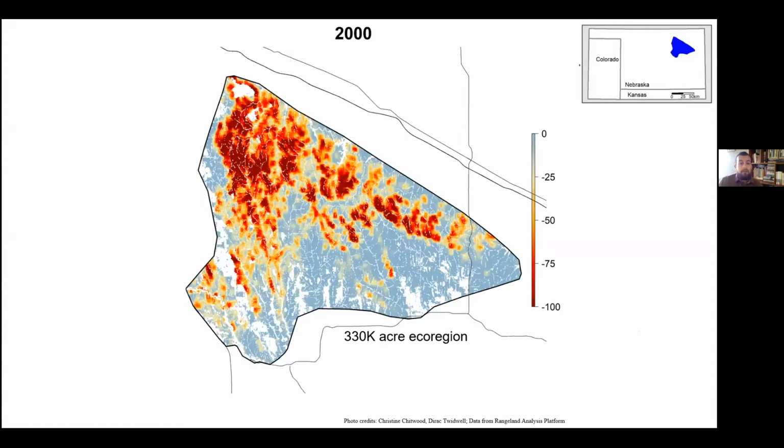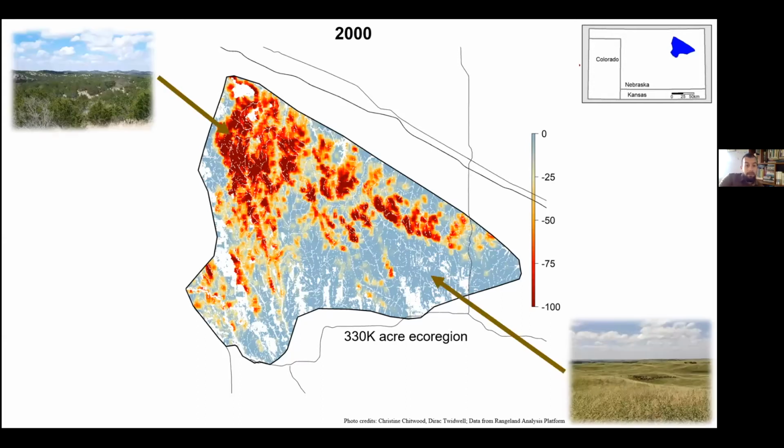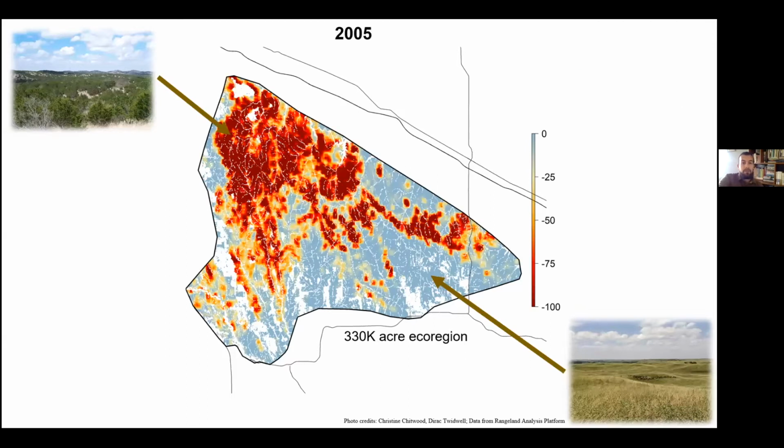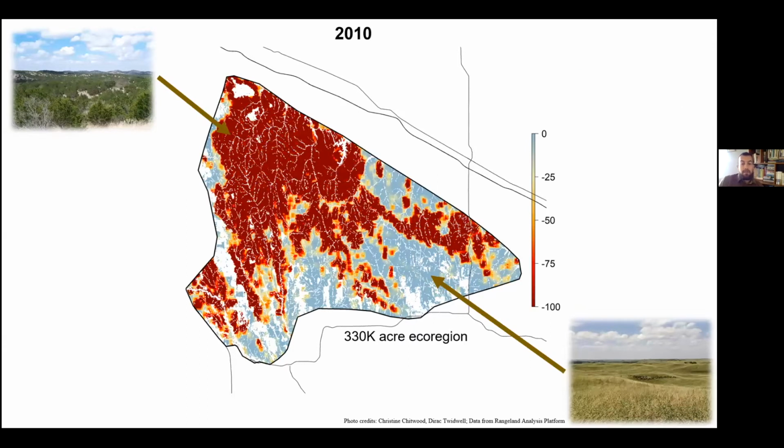So this is the same sort of image I showed you from the Great Plains perspective. I know the colors are different, but anywhere in blue is intact grasslands. I should say that this is a map of the Loess Canyons of Nebraska. And anywhere in red and orange are encroached woodlands, right? So this is the extent of the issue in 2000. And that's just showing you where the woodlands and grasslands more or less are. And as you can see, over time, the woodlands quickly encroached through much of the Loess Canyons, right? So this is where it sort of peaked in 2010.